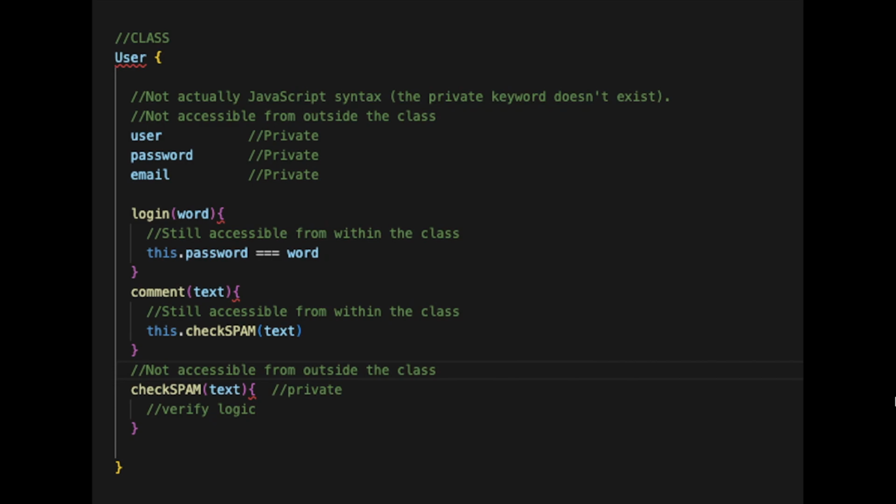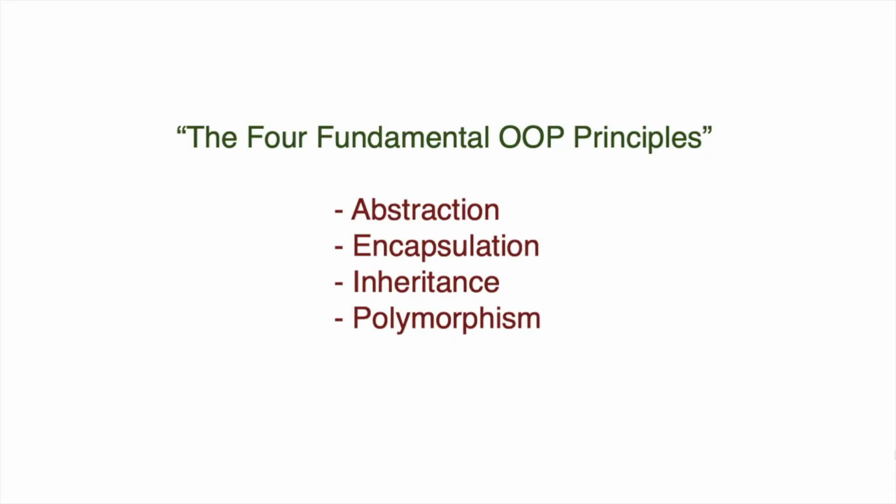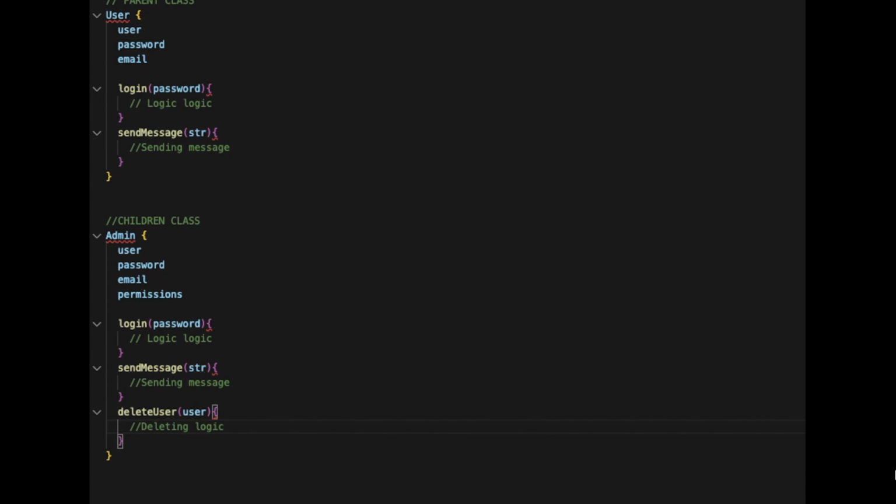So in summary, we should always have the goal to nicely encapsulate some of our state and methods and only leave the essential methods public, for the reason that I just explained. Next up, we have inheritance. So let's say we have these two classes, user and admin. As we can see, they actually have a lot in common.